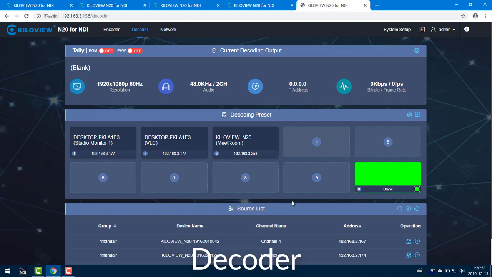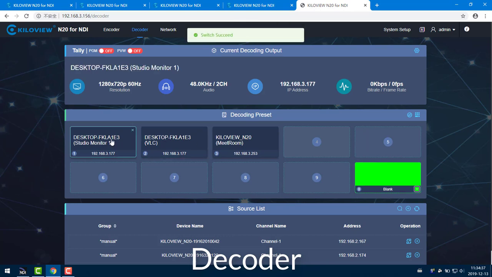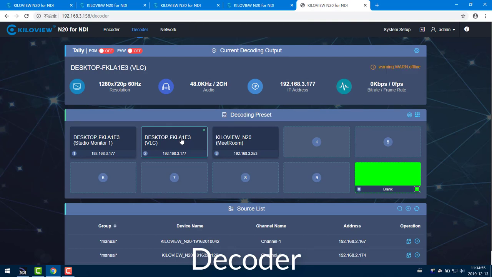Since the N20 can only decode the source of full NDI, but it can discover all the sources of NDI HX 4.0, there are some NDI sources which can be discovered but can't be decoded. For the NDI stream output by the studio monitor, if it is playing a full NDI stream, the device can decode and output. If it is playing an NDI HX stream, it can't, and the bitrate displayed is 0. If the current decoding source is disconnected, there is a warning prompt in the upper right corner to indicate that the device is offline, and the decoding preset field will also be grayed out.